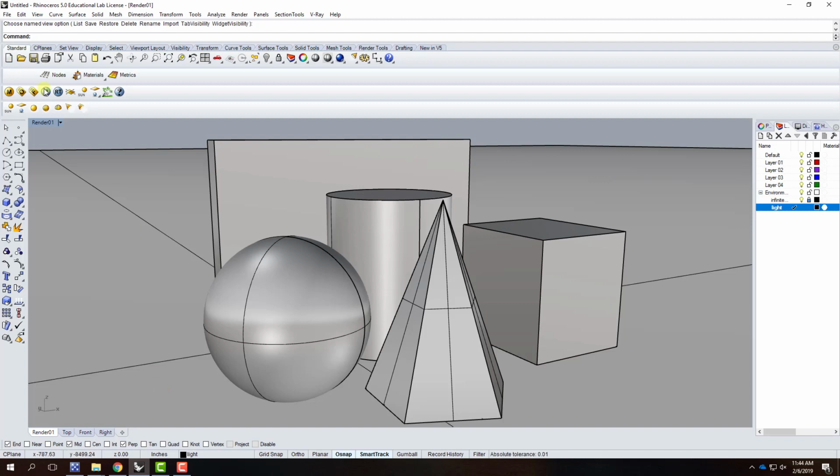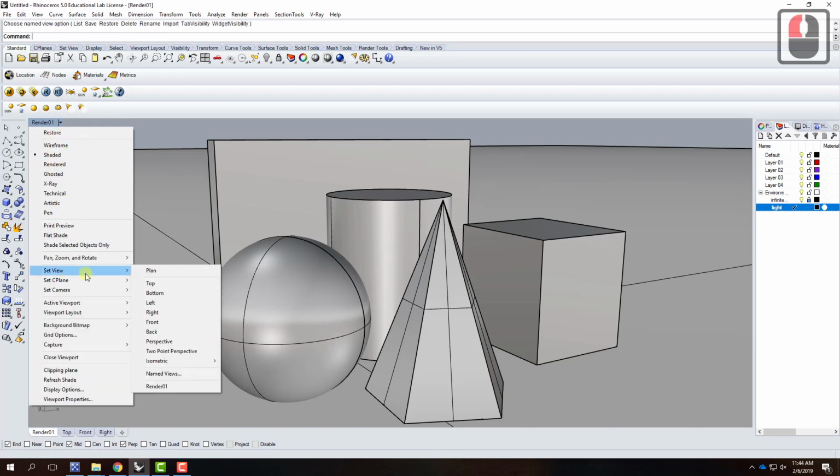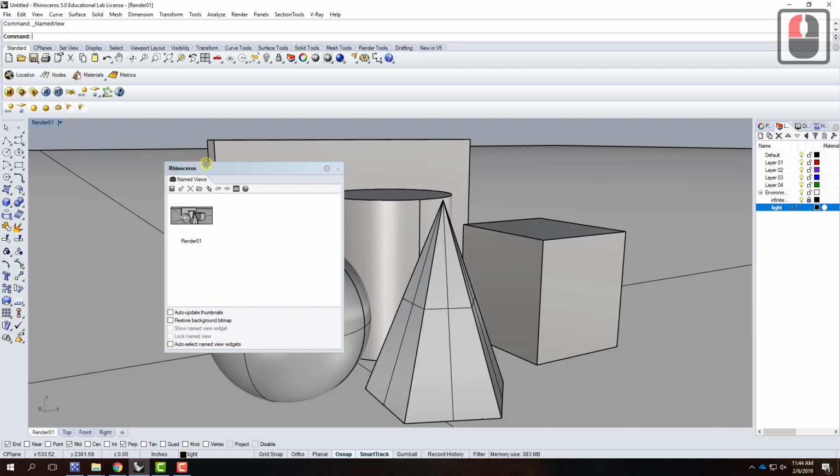So saving the views is the downward pointing triangle next to where it says perspective. Go to Set View and then Named Views. So it's Set View, Named Views. That brings up this little dialog box for named views. Then click on the little disk icon to save it. And then you'll call it something. And that will be saved as a view for you.